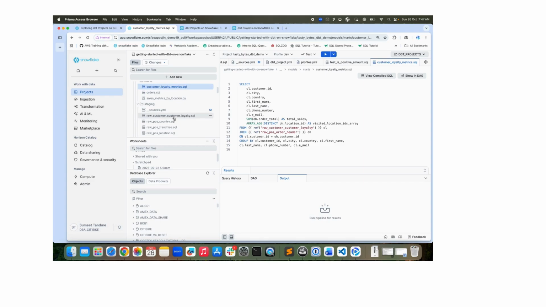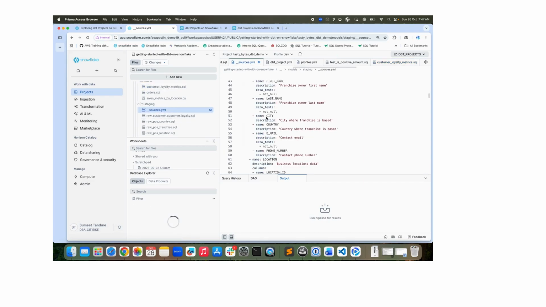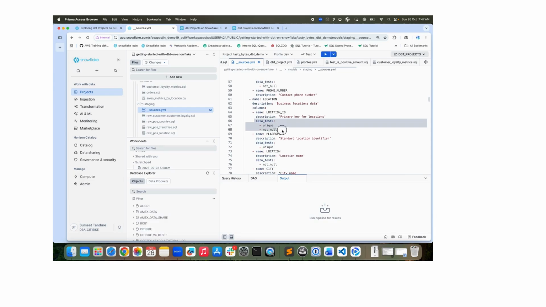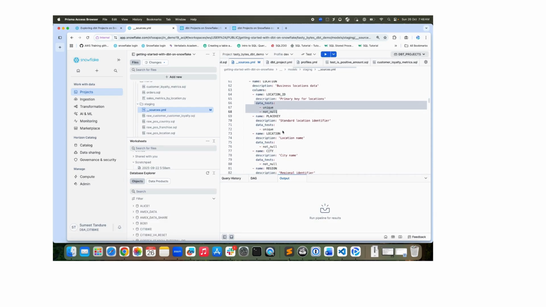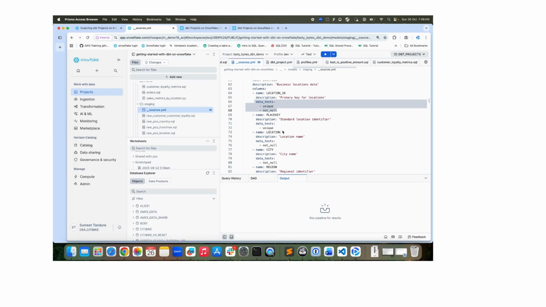In this case, you will see a bunch of data tests specified in this source.yaml. You can see here unique, not null, and so on. There are a bunch of default tests available in DBT. You can also create additional tests and specify those to be run as part of your DBT pipelines. So these are some of the DBT operations that are available inside the Snowflake UI.